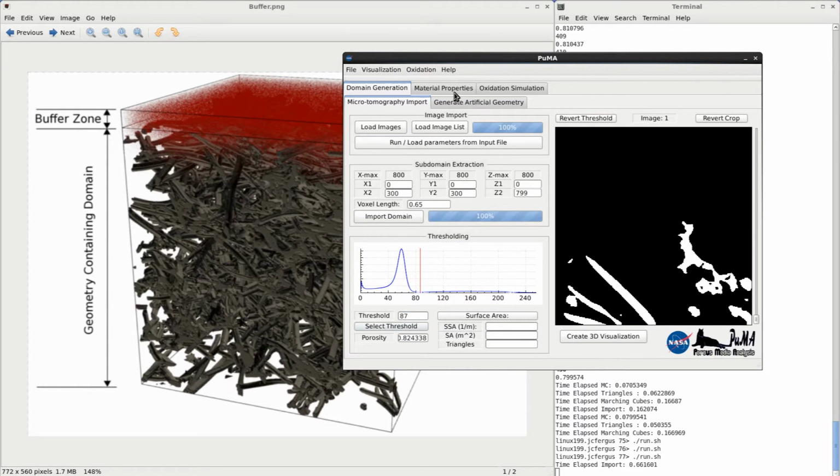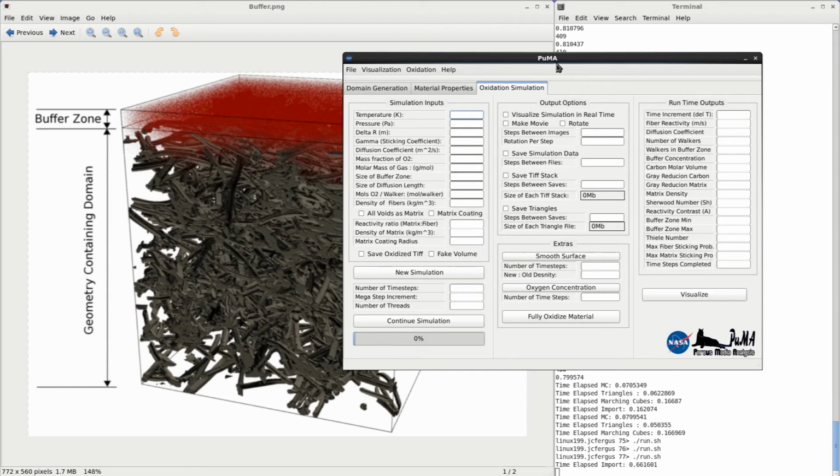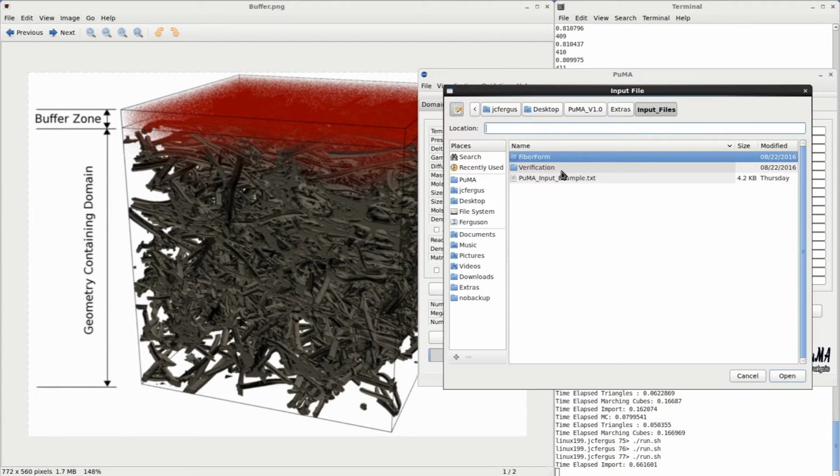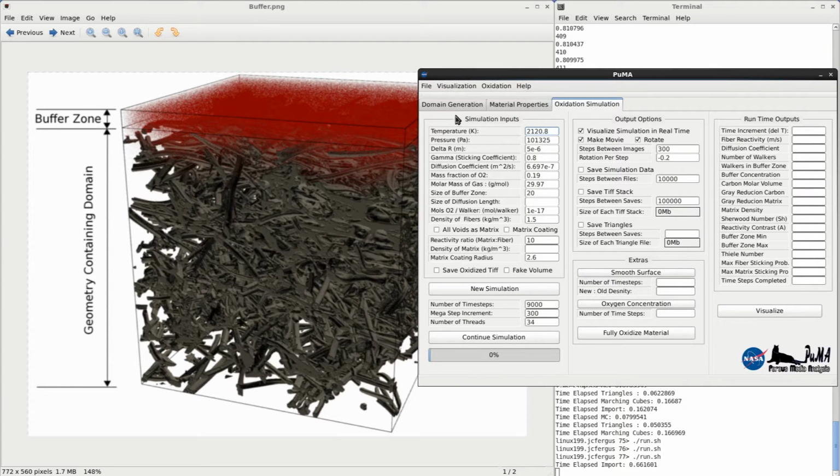At this point, navigate to the Oxidation Simulation tab. All of these inputs can be defined manually. However, to expedite the process, we will import them all from an input file. We'll use the input file that comes with the distribution of PuMA. So for now, we'll go through each of the simulation inputs one by one.